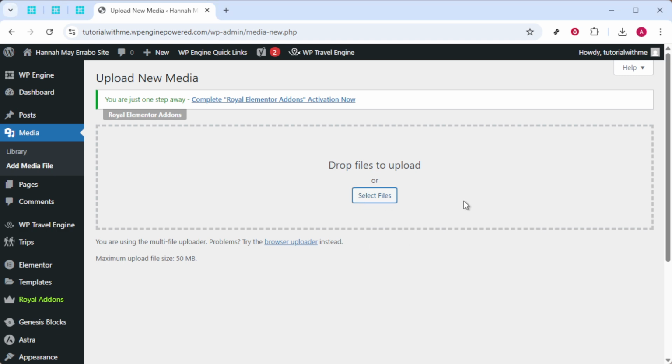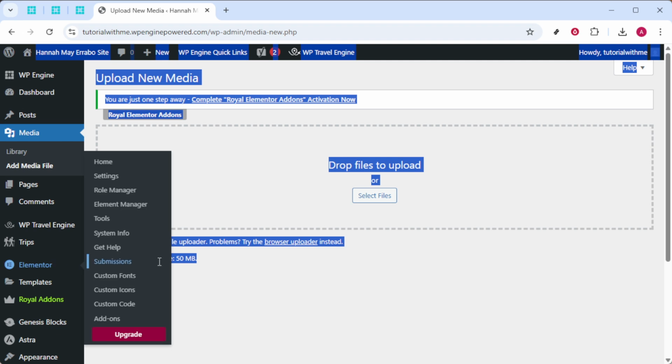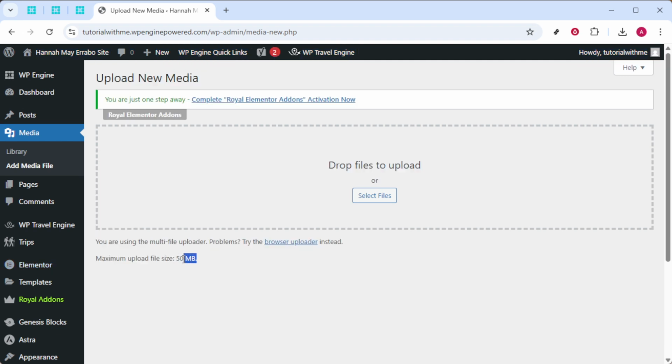After your video file has uploaded, you'll notice that it appears in your media library with its own file URL. It's a good idea to copy this URL, as you'll need it for embedding the video into your site's page or post. This step is crucial because it links the video to the location where you want it to appear.